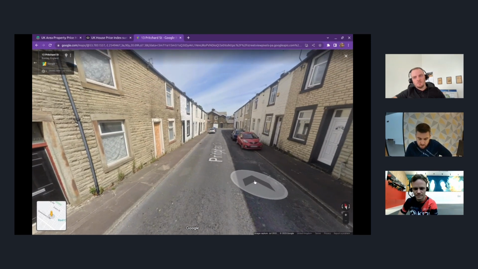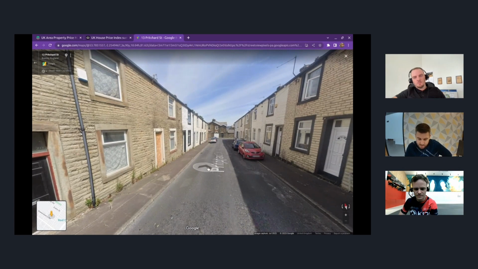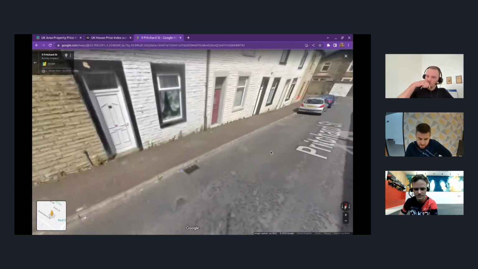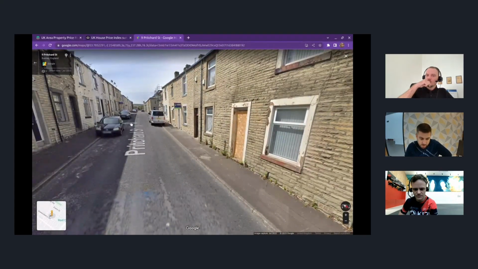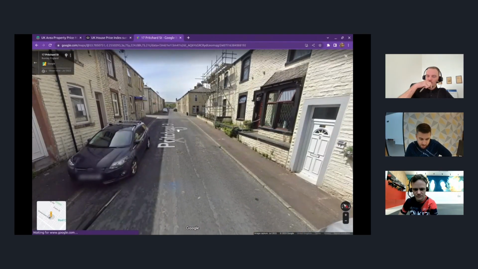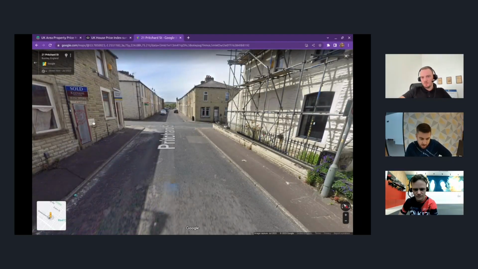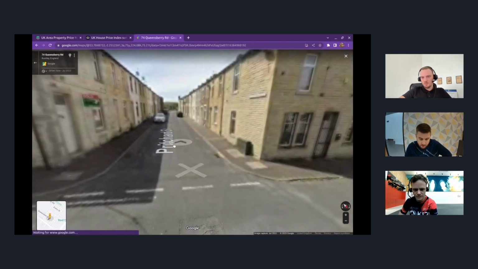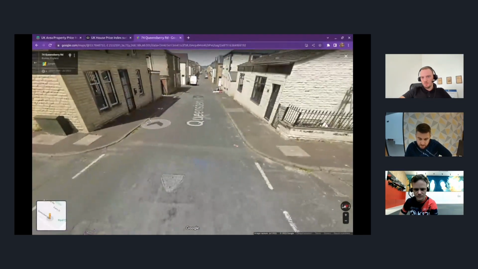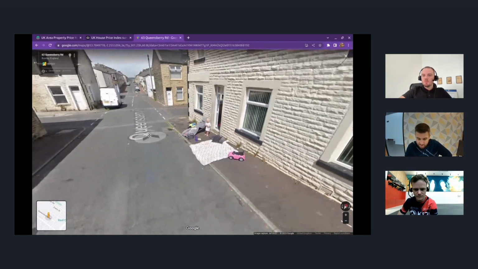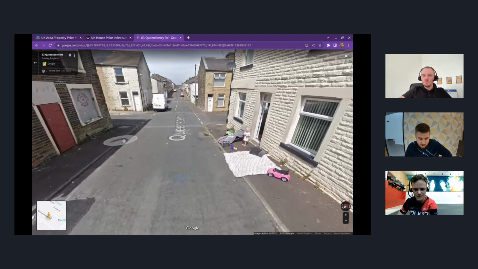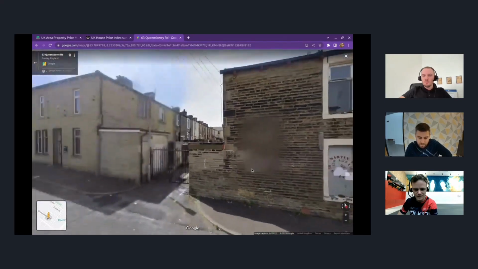Right. So looking in this area here, we can see there's signs that it's maybe a little bit down on its luck. We've got boarded up houses. Let's have a little pan around and see where we are. There's another boarded up one here. Yeah, it looks like Burnley at the moment is a little bit down on its luck. There's a little kid here having a picnic. Nice. Yeah, another boarded up one.